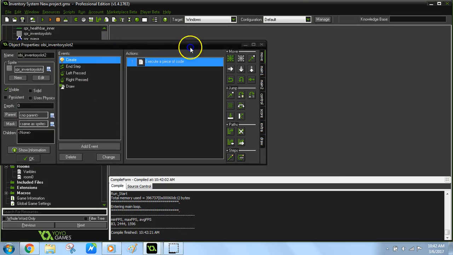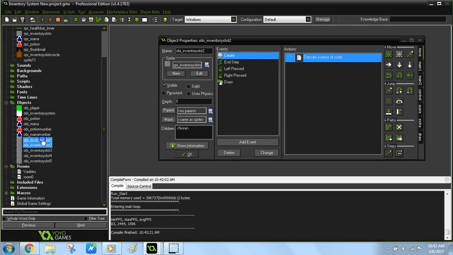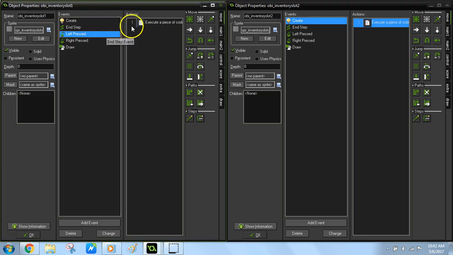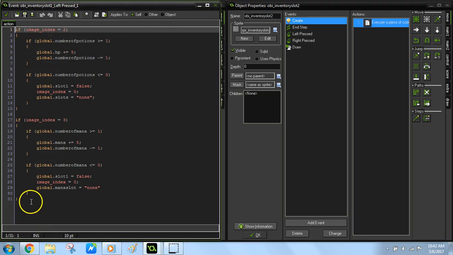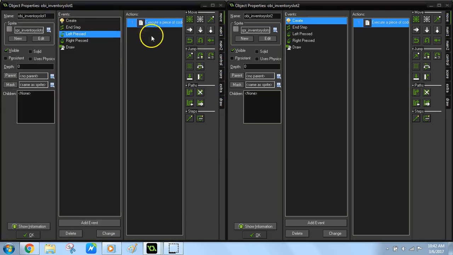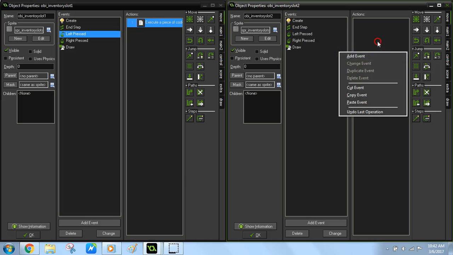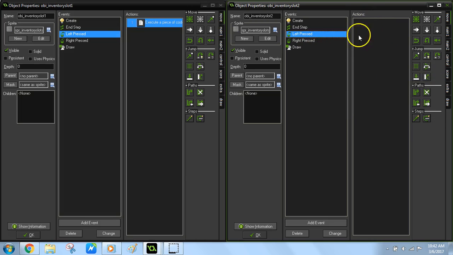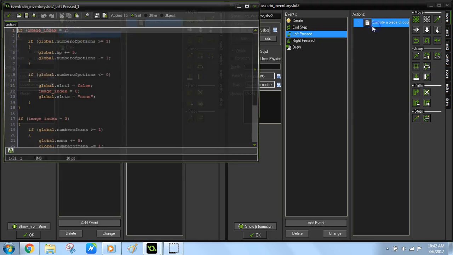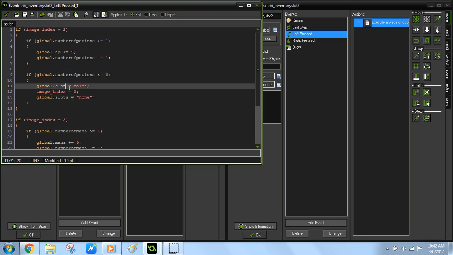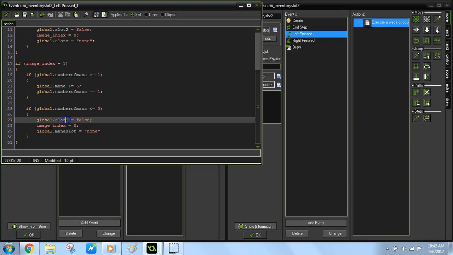So we're going to go into our inventory slot 2. We're going to copy basically the whole code. Actually, let's just copy this right here, so then it'll be easier. So delete that, paste that. Okay, and then just change that to 2.